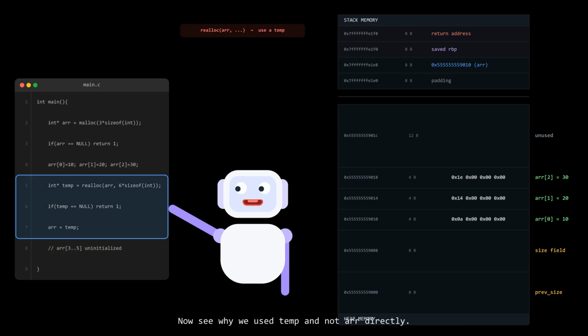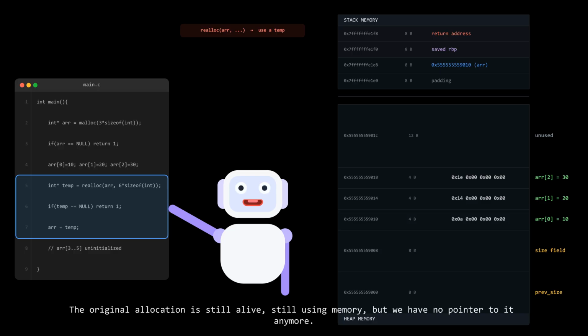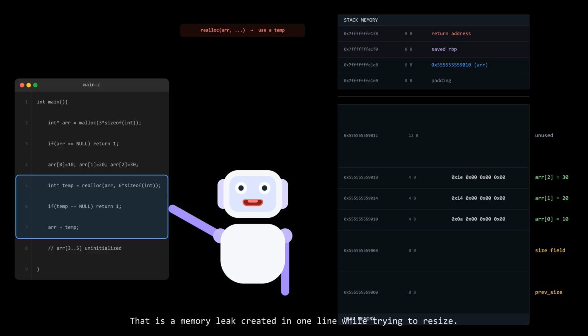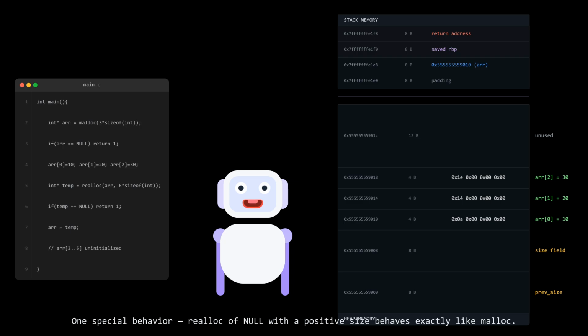Now see why we used temp and not arr directly. If realloc returned null, and we wrote arr equals realloc arr, arr is now null. The original allocation is still alive, still using memory, but we have no pointer to it anymore. That is a memory leak created in one line while trying to resize. So store the result in a temp, check for null, then update your main pointer. One special behavior, realloc of null with a positive size behaves exactly like malloc. Useful in growth patterns where your pointer starts as null.